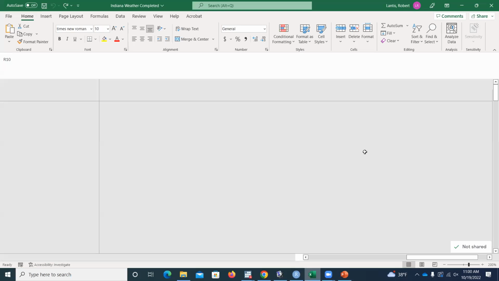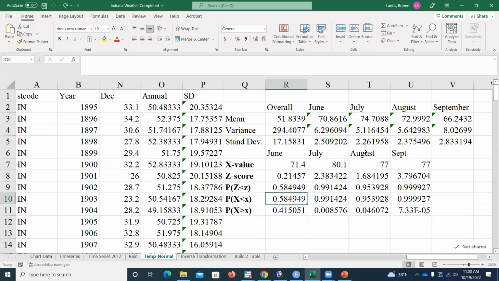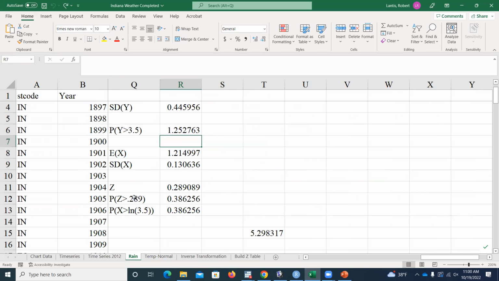So before we get going here today, we've got that Excel assignment, the individual assignment that's due at the end of the week. Kind of get going on it. It'll be very similar. When we're talking about a normally distributed variable, it's going to be pretty similar to what we did on this temperature worksheet of that Indiana weather data file. And then the log normal stuff is what you can find in this rain worksheet.